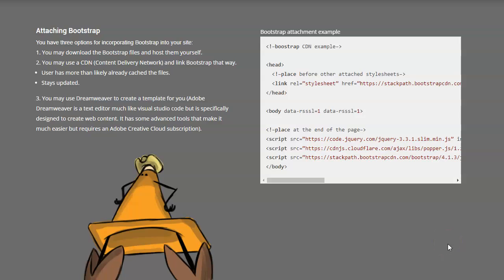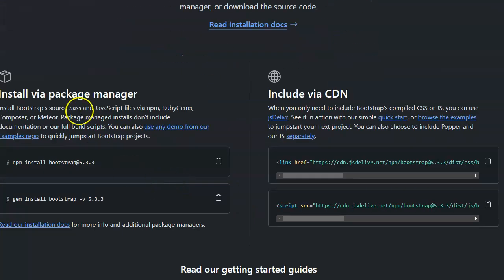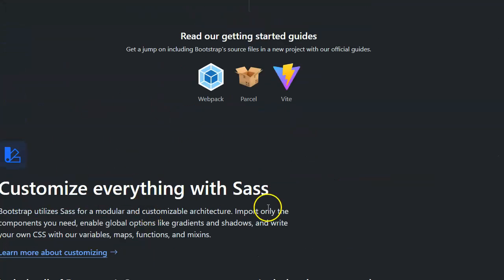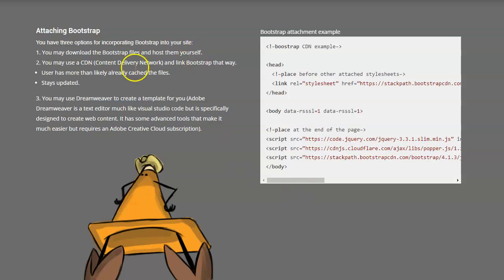So how do you incorporate Bootstrap? There are three different ways. I mean, there's probably more than that, but there are three primary ways that I would typically tell you that you could do. One is you can download Bootstrap from their webpage. So where is it? You go to here, and then you can install it. You can download it anyway, and then you can just host it on your own website.